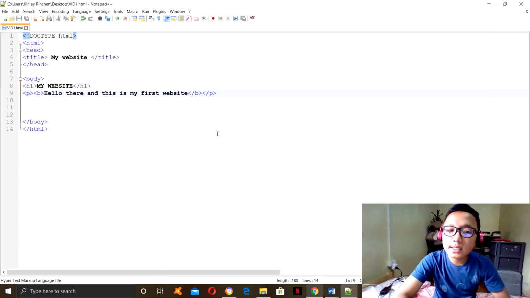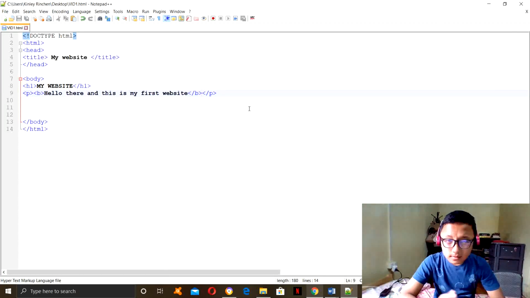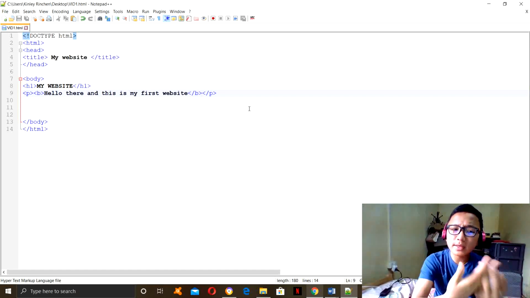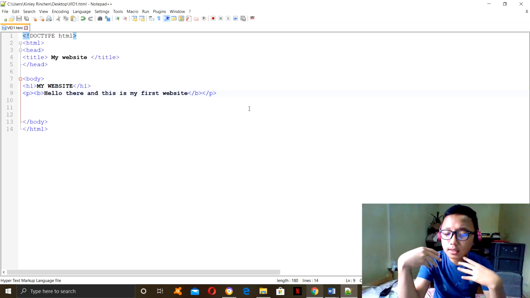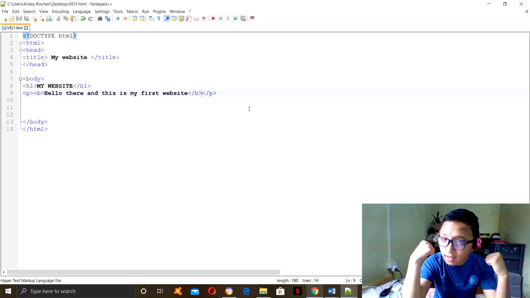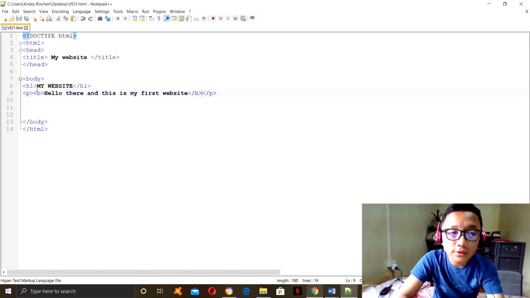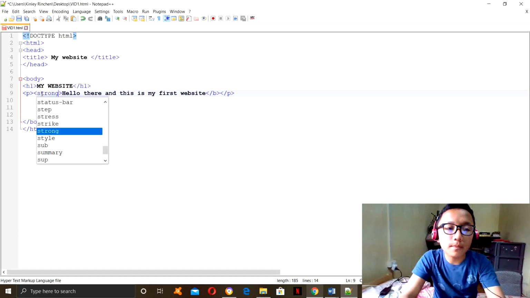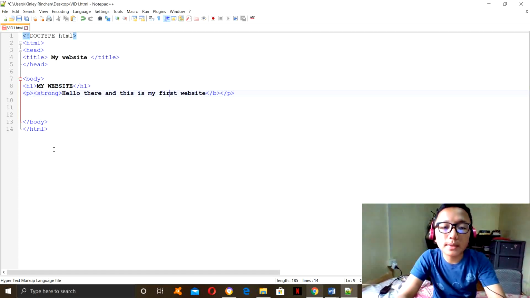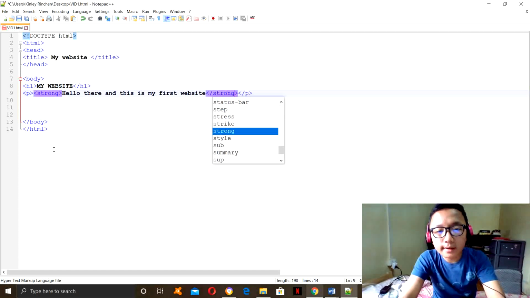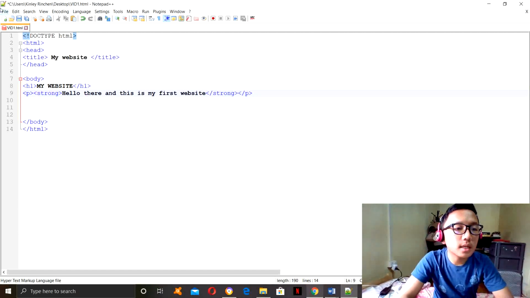The next tag I'm gonna be teaching you guys is the strong tag. For me, I think that the B tag and the strong tag are just the same thing. The strong tag just shows the reader it's a strong tag. I don't know how to explain it, guys. It just makes it look strong. I think it just makes the text bold. So you use it in the same way, but the tag is strong. So you replace B with strong, and let's see how it works. Let's save it.